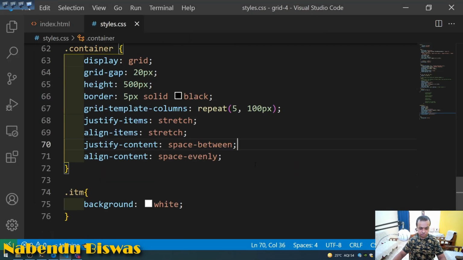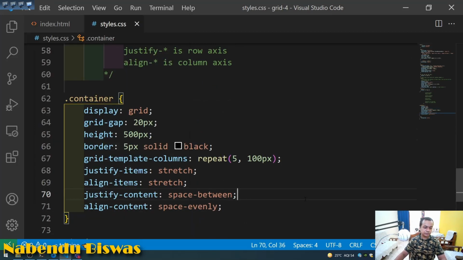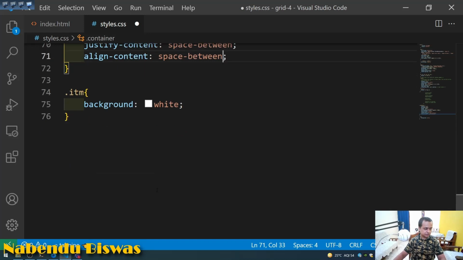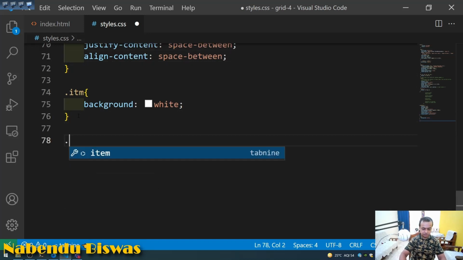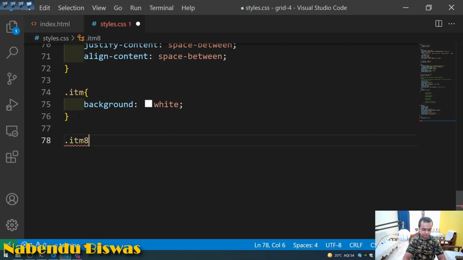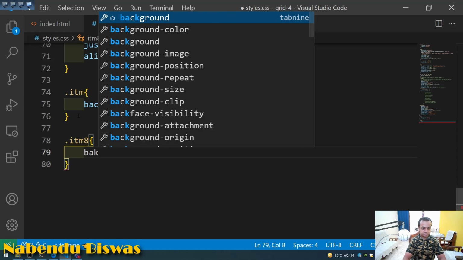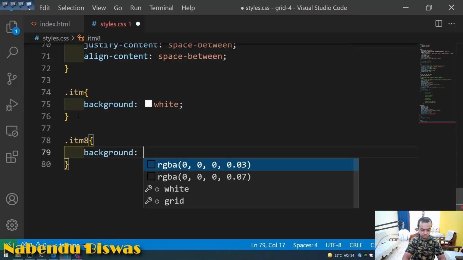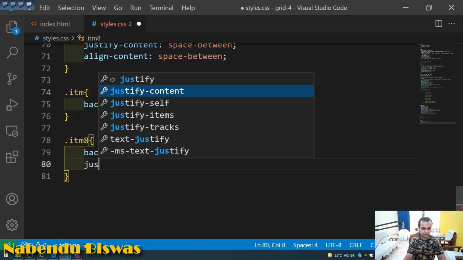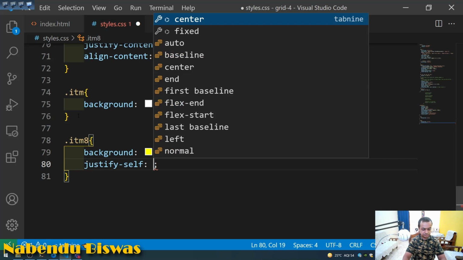Now we will look at an individual property, justify self. It is exactly equivalent to justify content, but it is meant for only one item. So what we will do is make justify content space between, and make the item, let's say item 8, with background yellow and justify self start.